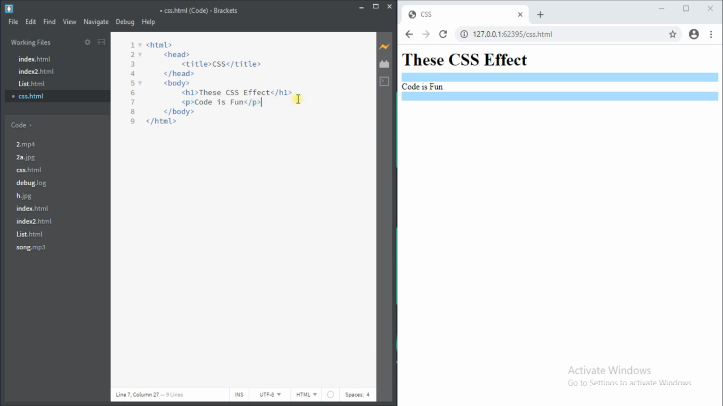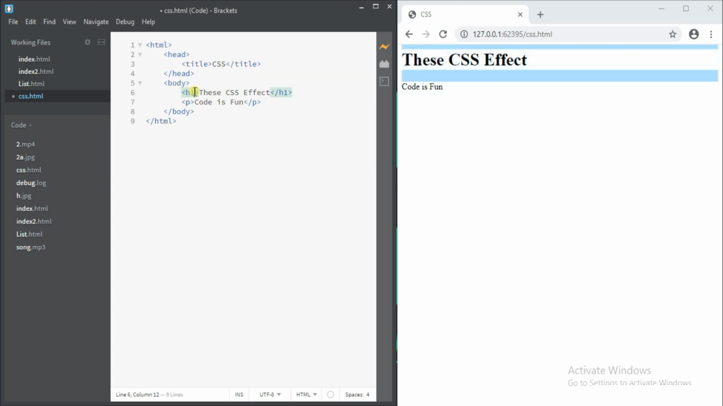Now, first we discuss what inline CSS is. Inline CSS means we write CSS code in the line. So how do we use inline CSS? In the h1 tag I add style, and suppose I want to color this line, I write style color equal to red. The red color is automatically applied. This is inline CSS.